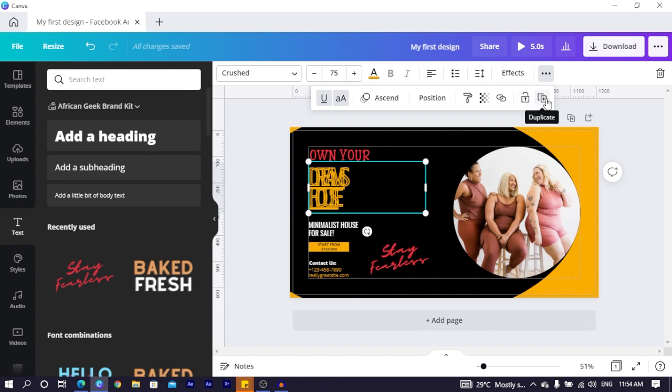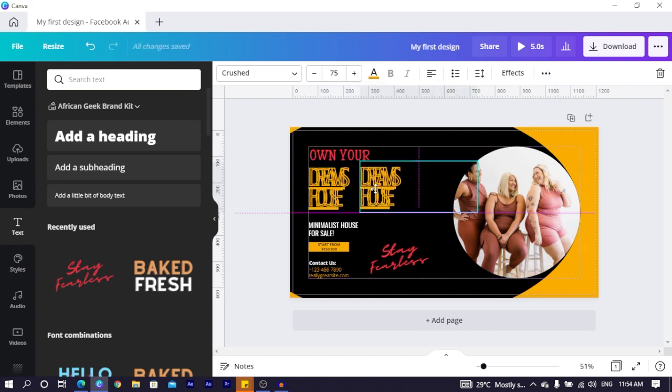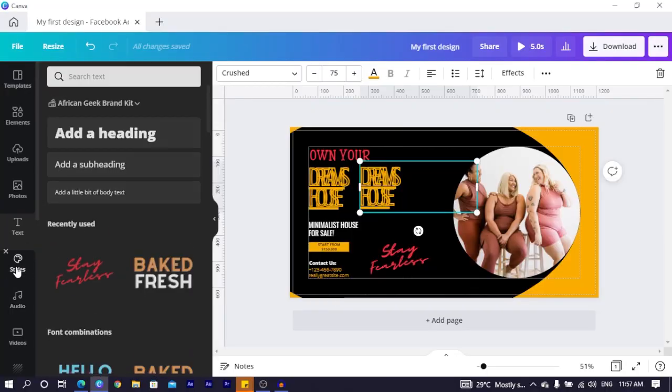Then we have duplicate. So when you click on duplicate, you can see it makes a copy of the same text. Now that we've been able to go through all of these things, I believe you've been able to capture a lot, and I know there's still a lot to capture. So let's look at the next item on the left pane, and then we'll see what we can also use it for. All right, so the next item is the styles, okay.